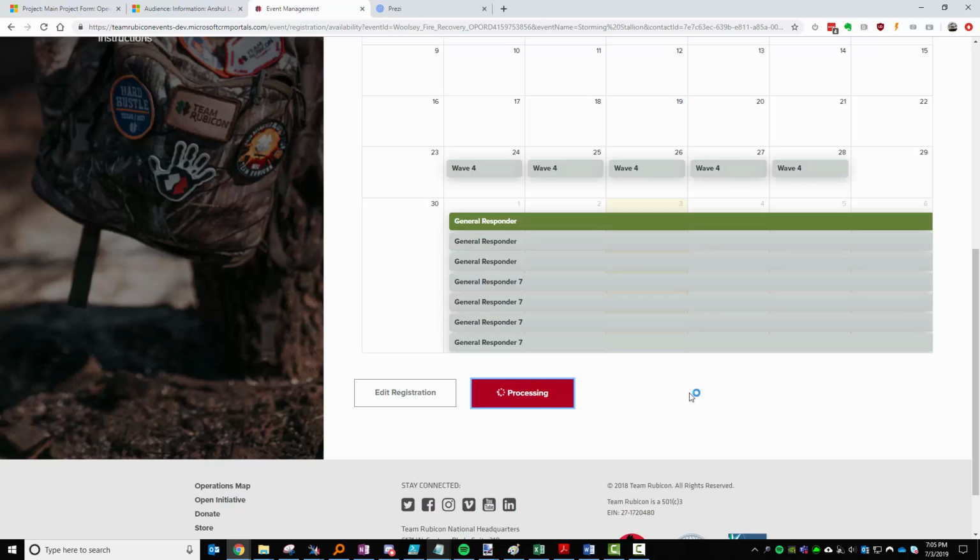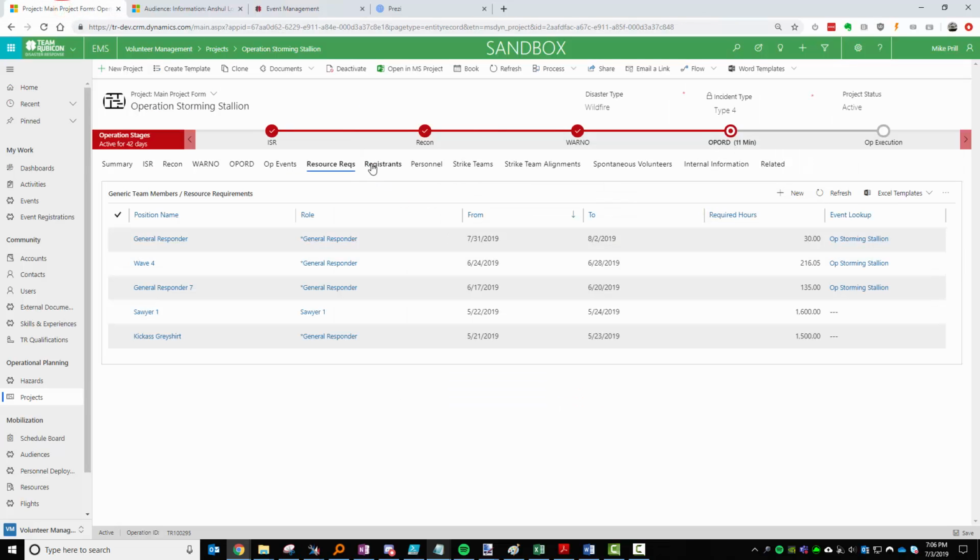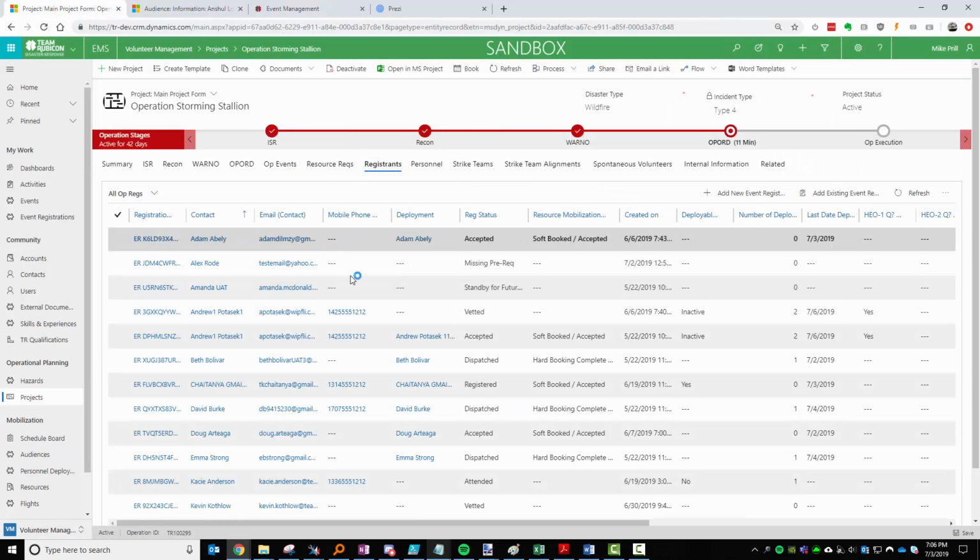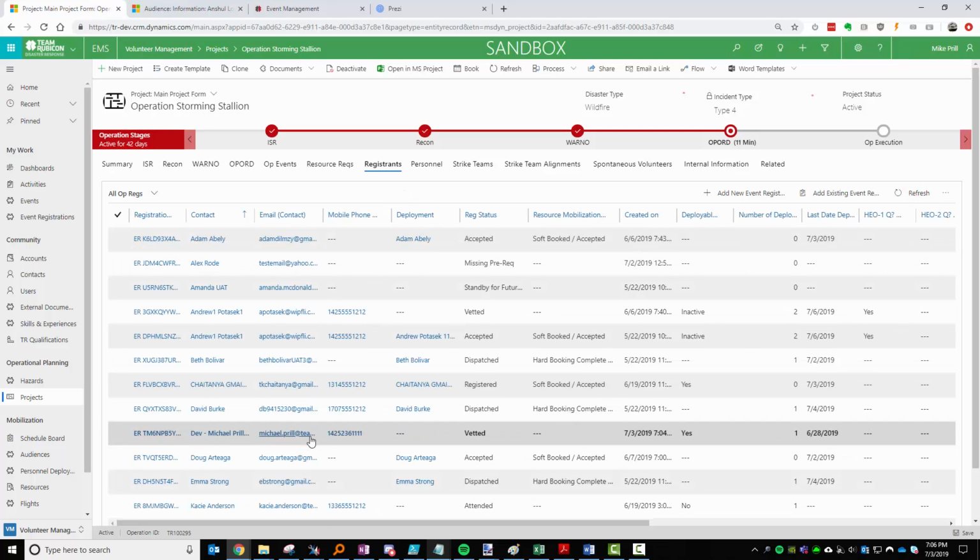So then I'll hit next, and behind the scenes it's doing a bunch of stuff with my contact record, my resource record. It's basically telling the system that I'm available and opening up like a hidden calendar behind the scenes. So this can take a little bit of time. Ultimately what it's doing though is it will record the fact that I'm now a registrant of the event. So here's my little test record here.